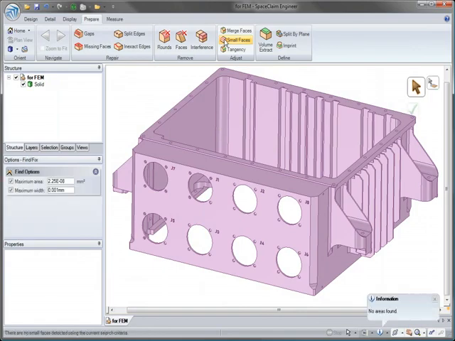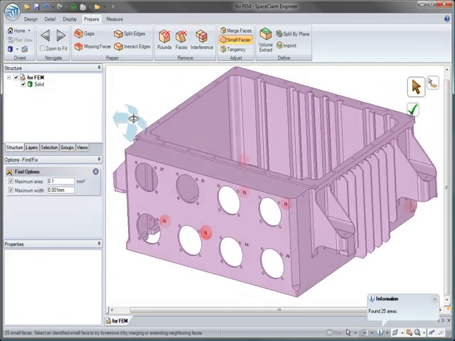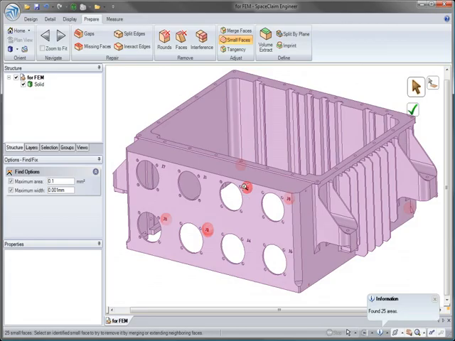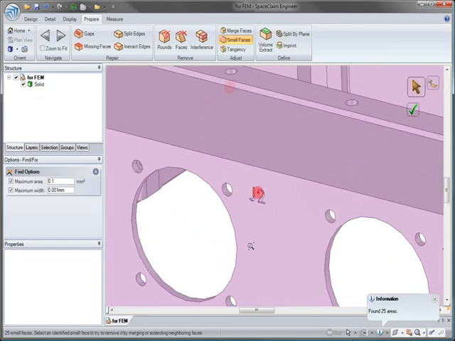Today we'll be looking at small faces, how to locate them, and how to deal with them on your model. So after clicking small faces, you can see that we really haven't found anything on the model. So you might want to change some of the options to look for a different size. So here we can see that we've located some of the small faces.